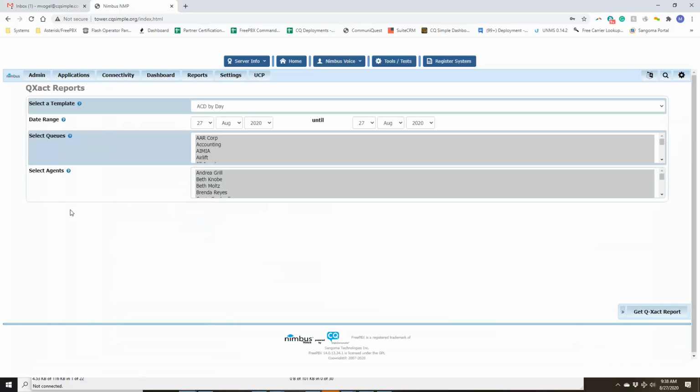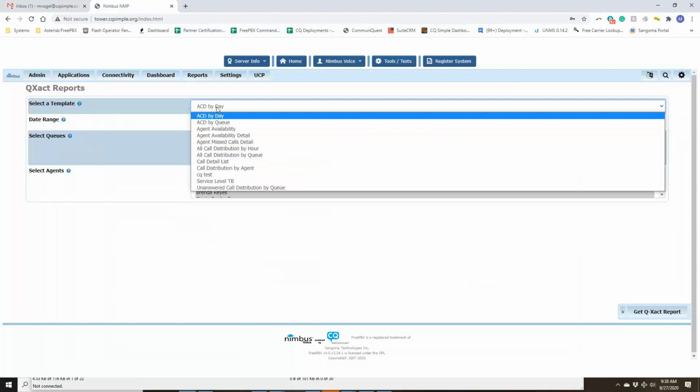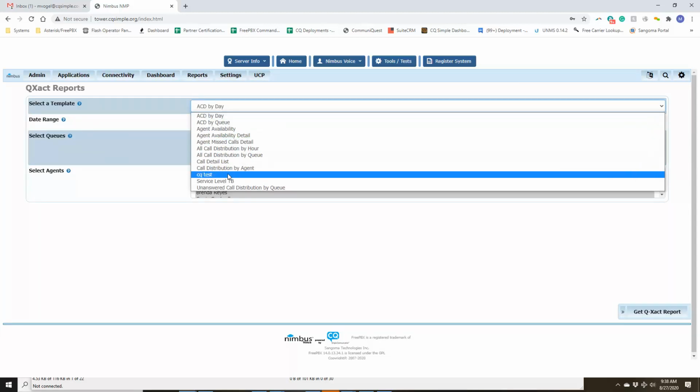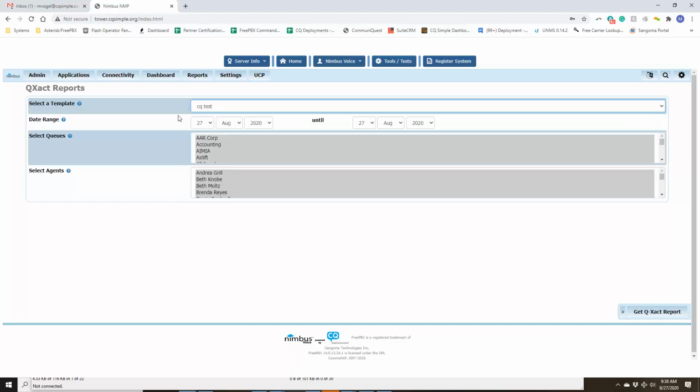Okay, so here's your options. Number one, choose your template. These are all of the templates that we just saw on the previous page. So notice here's the CQ test. And if you don't know what it is, go back to the template and look to see what it is. What's your date range? I'm just going to say August 1st until the end of August.